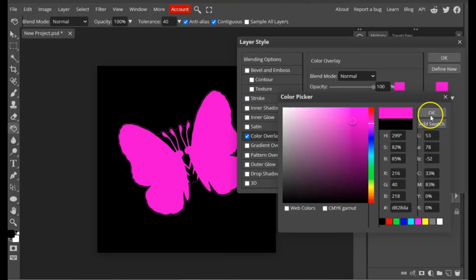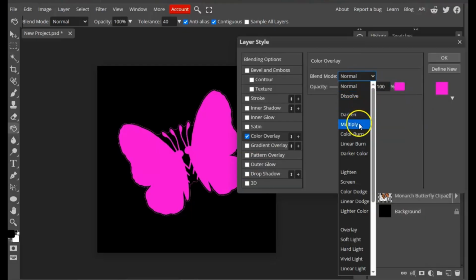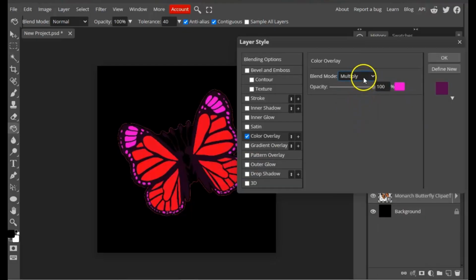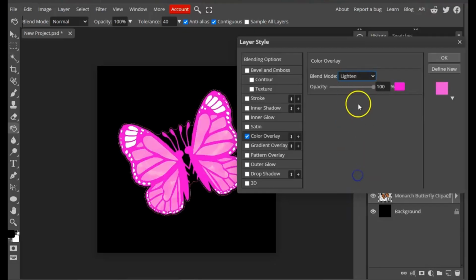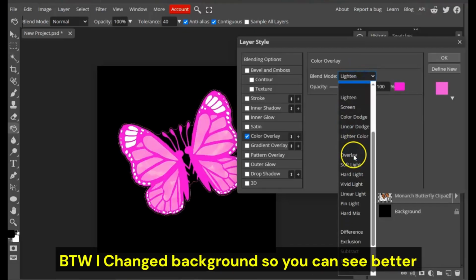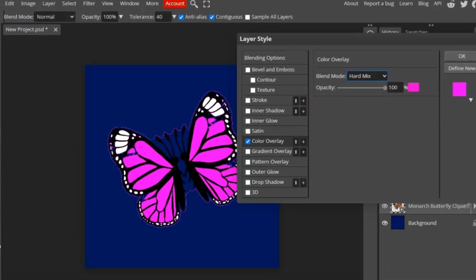But here is the trick. You can change the blend mode to make it look better. You see, this is how it is with multiply, lighten, and my favorite, hard mix. So you can use it with different colors.